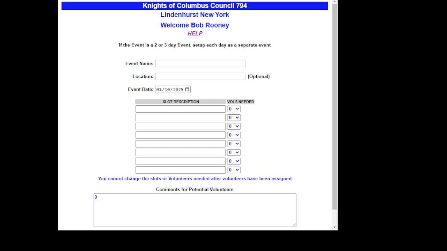When you select the option for Select an Event from the main menu, this is the page that you'll see. The very first thing you see is that if your event is more than one day, then each day should be set up as a separate event. For example, if you have a weekend membership drive, you have to set up an event for Saturday and another event for Sunday.